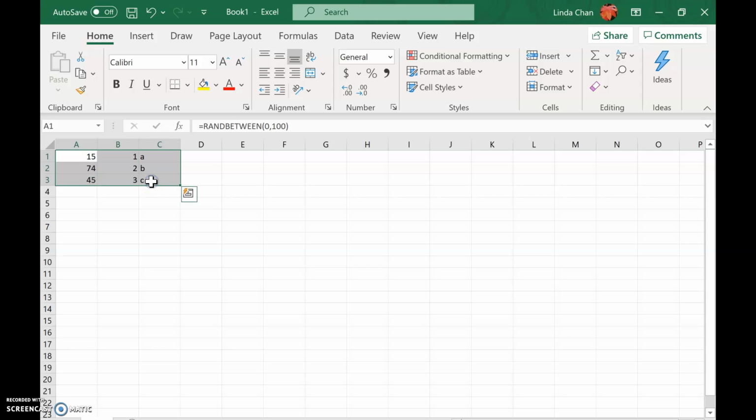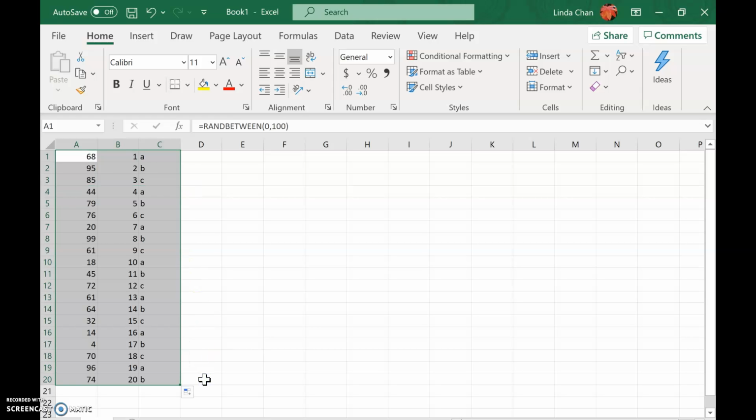Highlight all of the cells, go to the lower right-hand corner, hold down my left mouse button, and drag down. You'll notice that I have created my random numbers in the left column, my sequential numbers in the center column, and in the third column, the letters repeat.